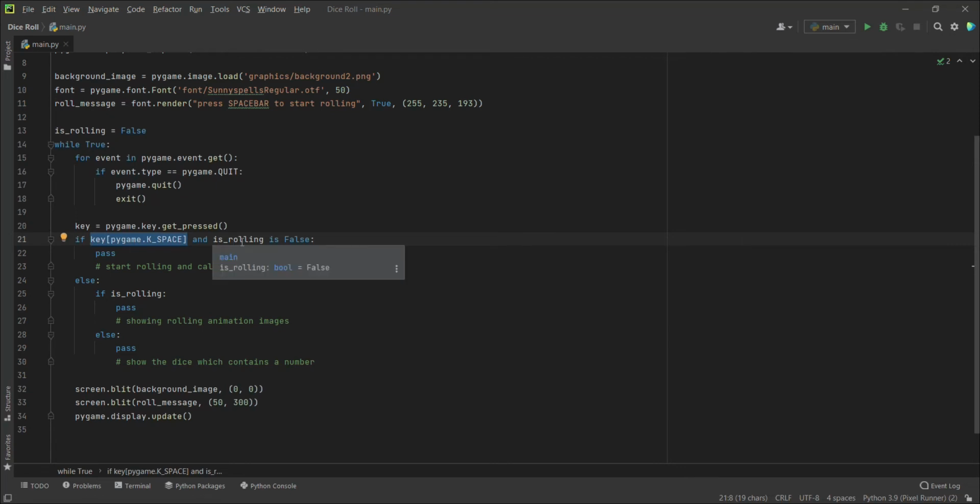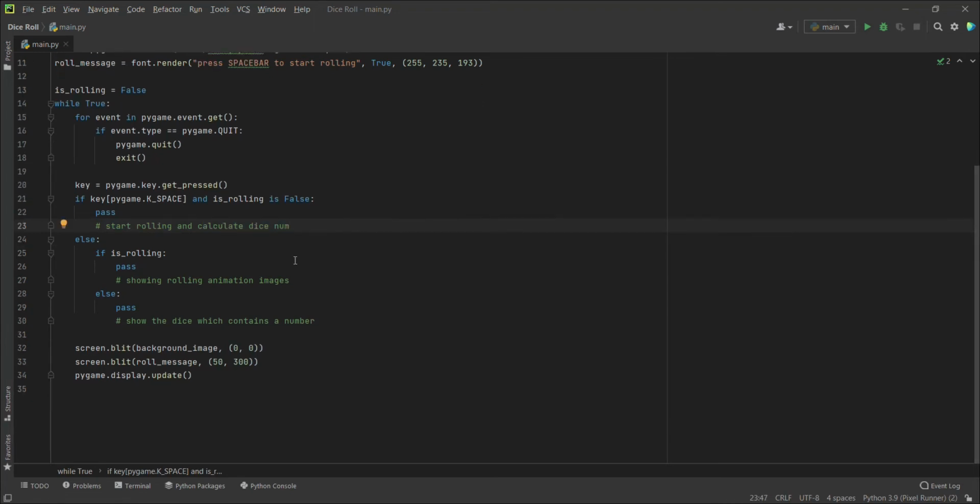But before starting to roll, we also have to check whether the dice is already rolling, because we don't want to roll if it's already rolling. That's why I have created a variable to check whether our dice is rolling or not. So if the player has pressed the space bar and the dice is not rolling, we will start rolling, and this will make the is_rolling variable true. And also calculate the number the user will be shown after rolling stops. So that is it for this if block.